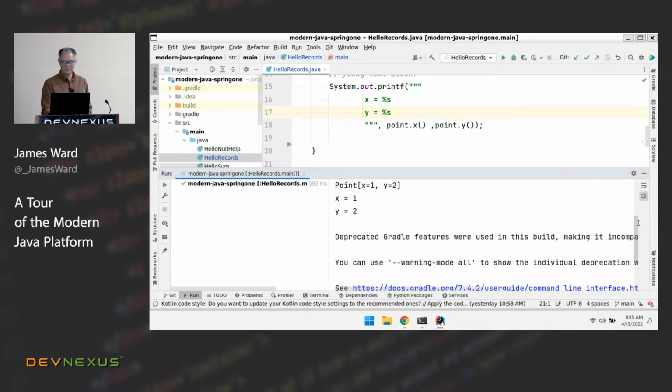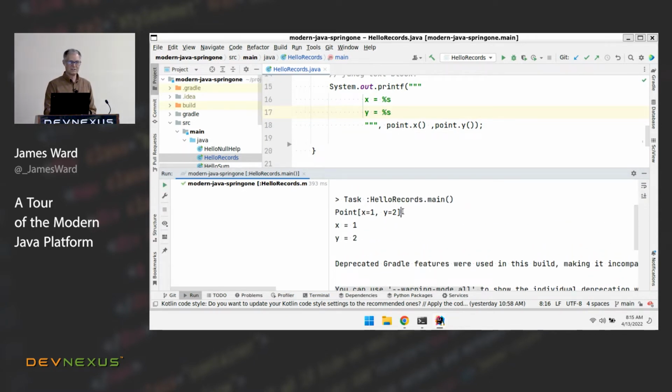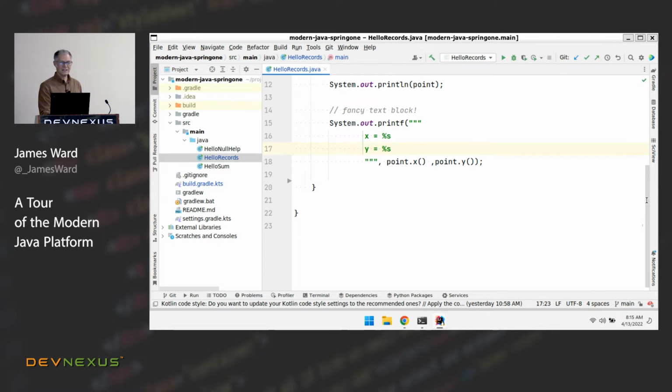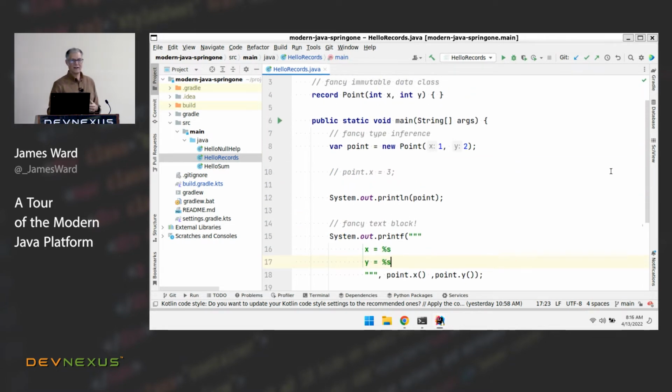Okay, so let's run this hello records example, just so you can see the toString method on my record. Let's go check the output here. So this is the toString that the record just has built into it, and then you'll notice my multi-line text block there. I'm outputting the X and Y values. So simple example, but definitely something that I think is a great improvement to the Java language: the records, the text blocks, the type inference.